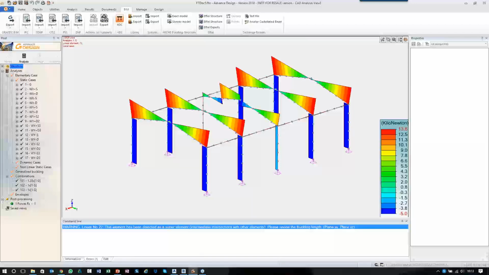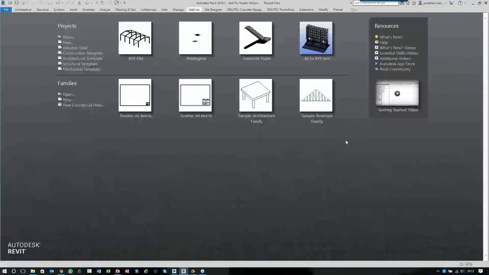Okay, so what I've done is drawn it in advanced steel, exported it out to advanced design. So I'm going to change tact a little bit. I'm now going to introduce Revit into the situation. So instead of coming from advanced steel to Revit, I went to advanced design. I'm now going to take this model from advanced design into Revit.